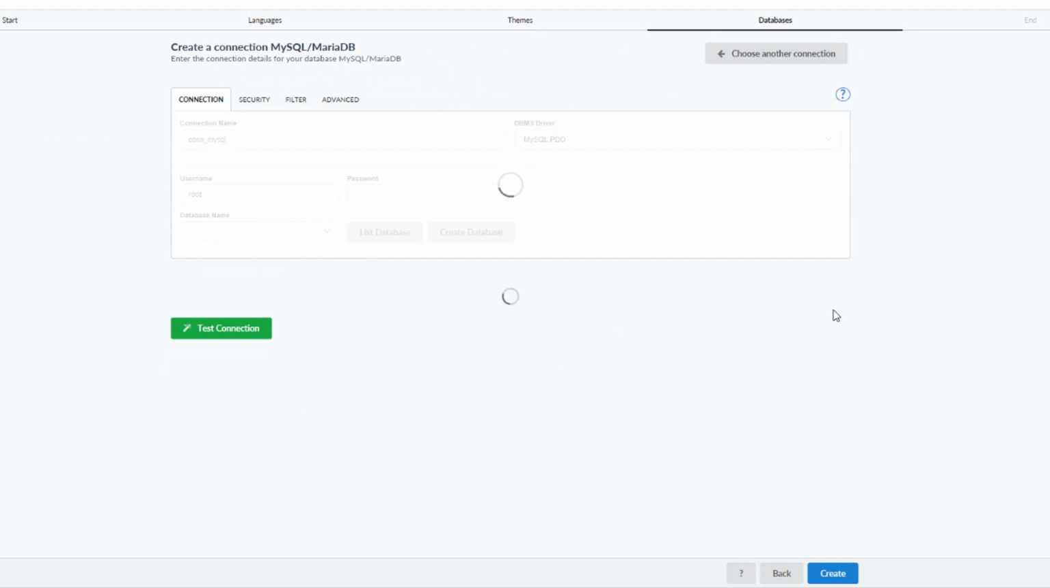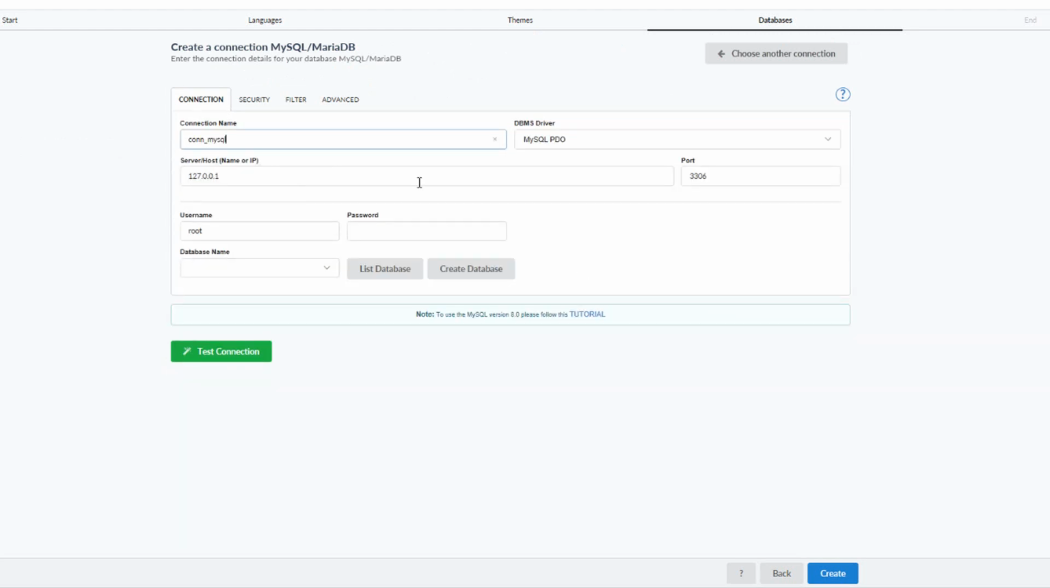And we will then have the option to name our connection, which I will leave as default. We can specify our server or host, which should be, if on a local host, 127.0.0.1. We can also specify the connection driver we want to use for MySQL, as well as a specific port if we want to change it.